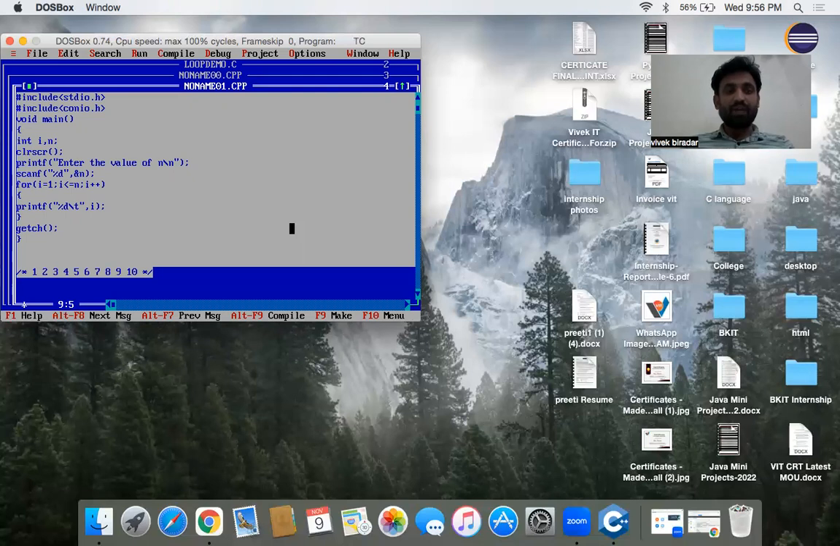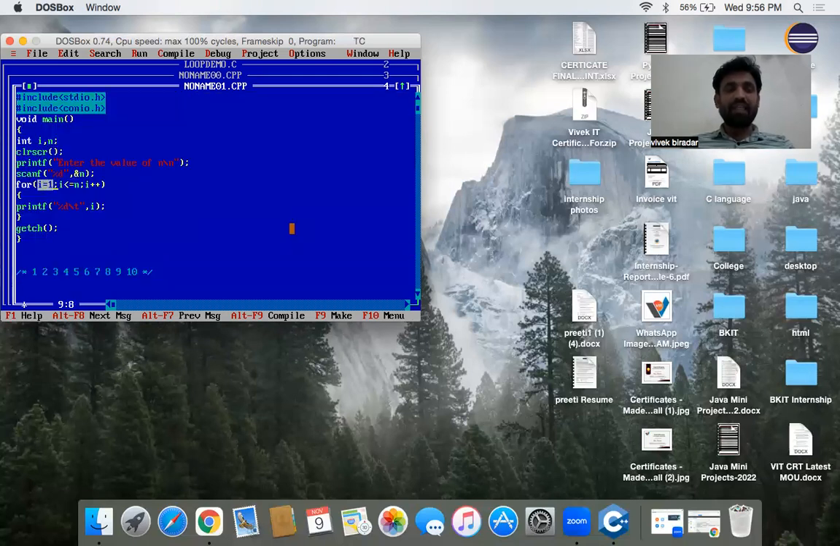Let me explain one more time what initialization does. Initialization is setting the value of i to 1. A local variable's default value is a garbage value, so I initialize it with 1. Then I said 1 less than or equal to n. Let us say I have given n as 10, so 1 less than or equal to 10 is true, and we enter the block. I said print the value of i on the console, so 1 will be printed.